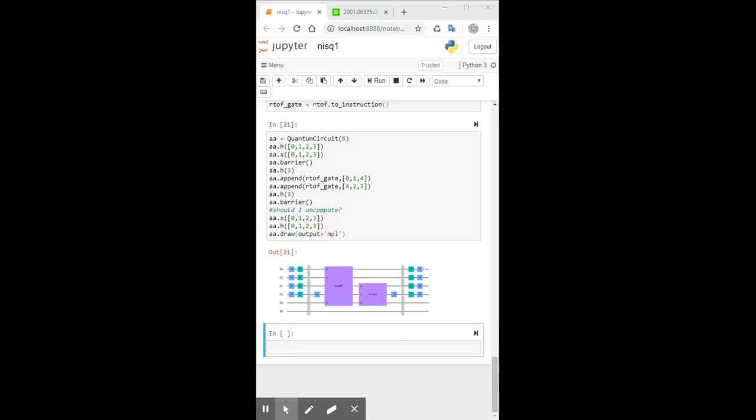But now I should be able to use this amplitude amplification and then combine it again with the oracle and amplitude amplification.